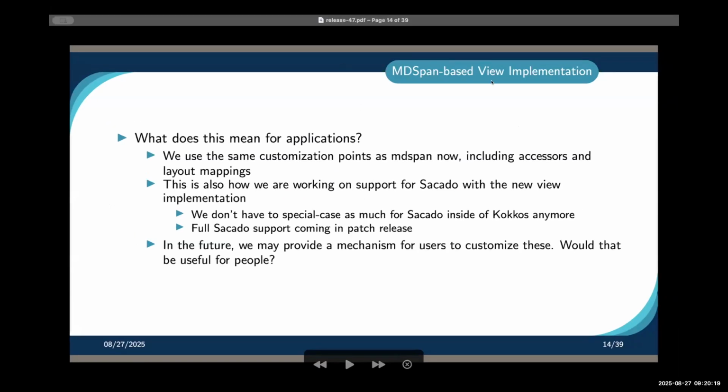So yeah, what does this mean for the application? Now Kokkos View internally uses the same customization points as MD-span, which includes accessors and layout mappings. So this is kind of how we are planning on supporting things like Stokhos. Just a quick caveat is that this new View implementation will be disabled with Stokhos, just because there are still some additional special cases we're working on, but that should be in the patch release.